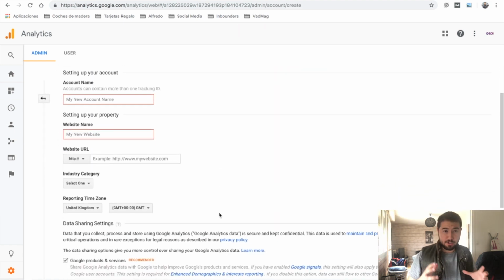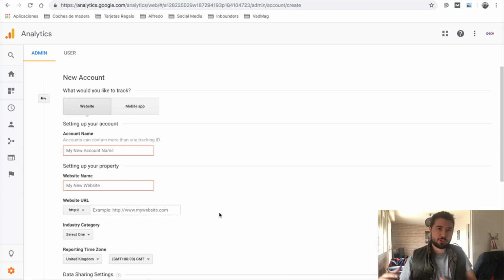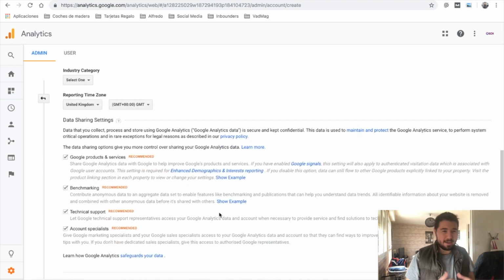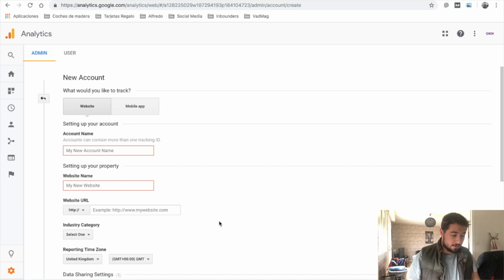What we're going to do is set up Google Analytics via Search Console. But in order to do that, we first need to fill in some basic data for Google to know it's us. So first option, Google is asking us whether we've got a website or a mobile app. In our case, it's a website.